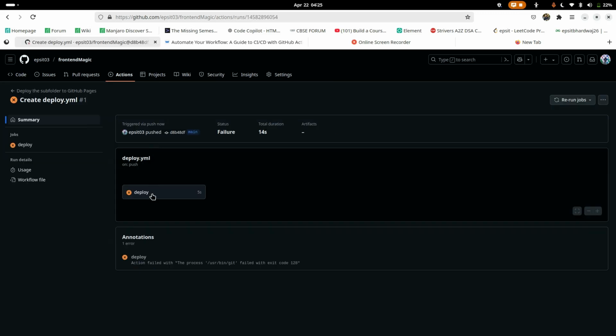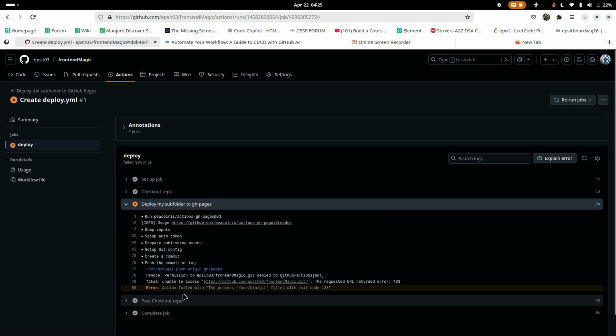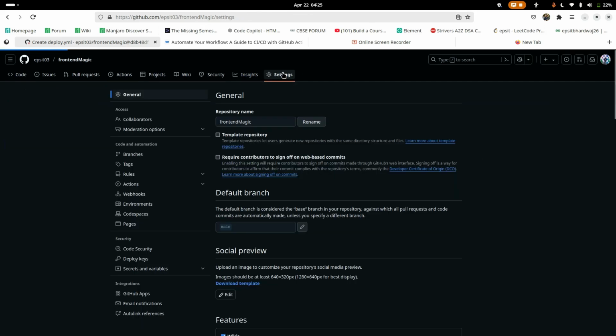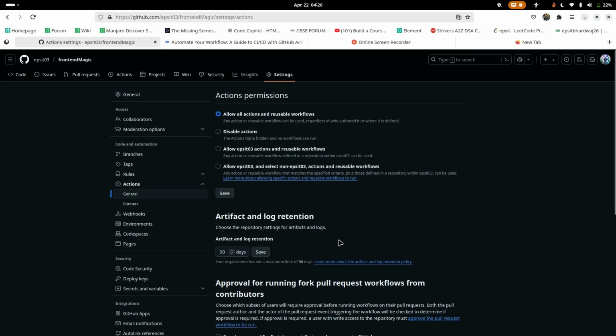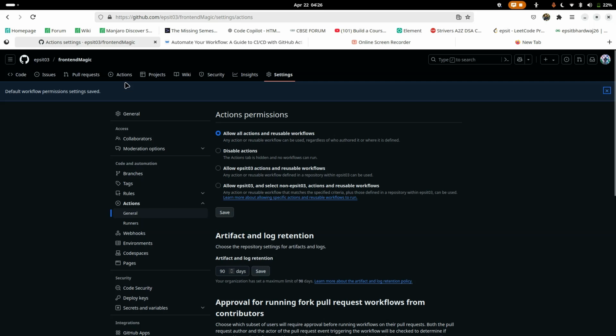Let's go into this. Okay, so we see that there was a failure and it failed while deploying. Okay, unable to access. So there are some permission issues. In order to tackle these, let's go to our settings. Click on Actions and then go to General. Look for workflow permissions somewhere. Yeah, we got it there. And then just provide the read and write permissions. Click on save. I hope we have the permissions.